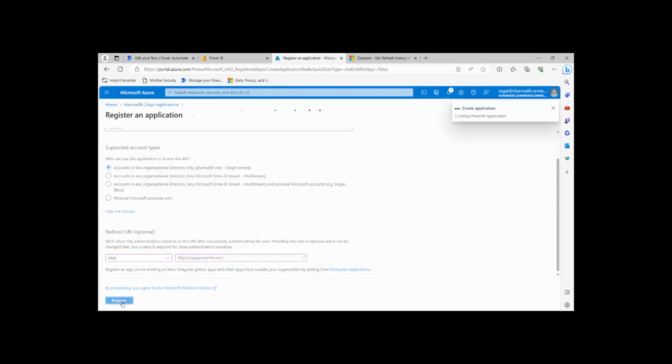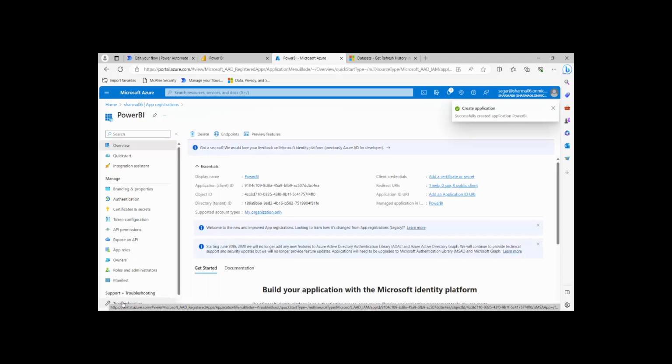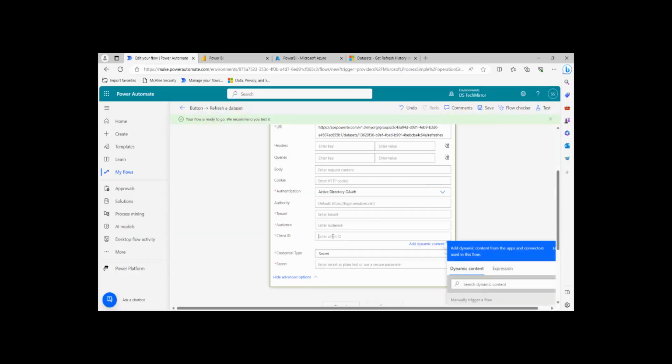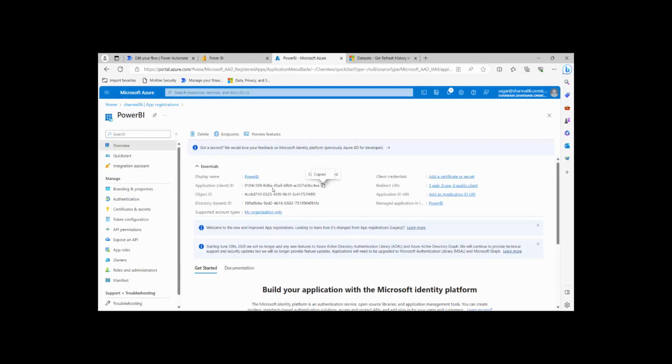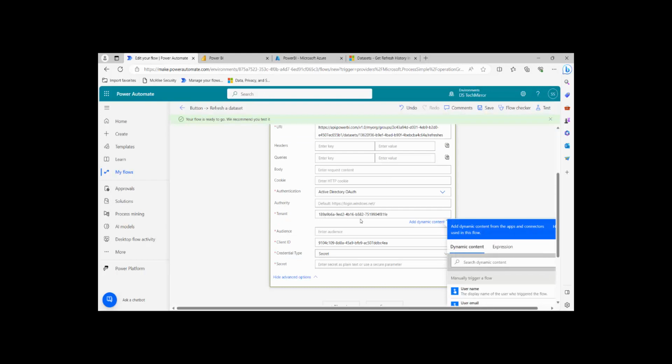The moment you register this app, first thing you have to do is see the client ID. We need the client ID, the tenant ID, and we need the client secret as well. We will see how we will get the client secret, but before that, let me paste this client ID in my Power Automate flow. I am done with the client ID. Then I have to paste the tenant ID. This is my tenant ID. Now two things are remaining, client secret and the audience.